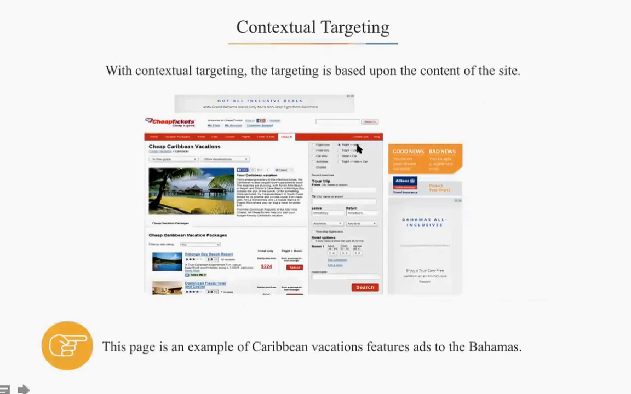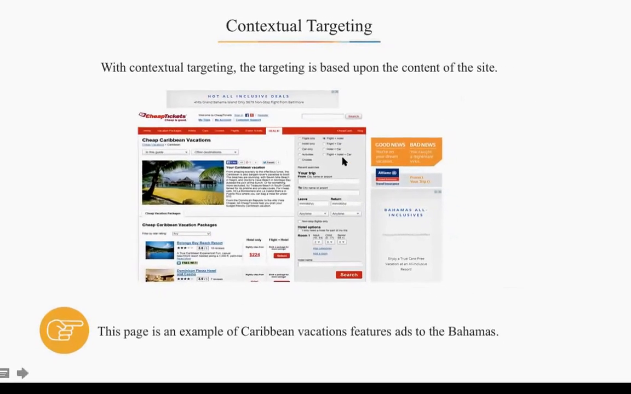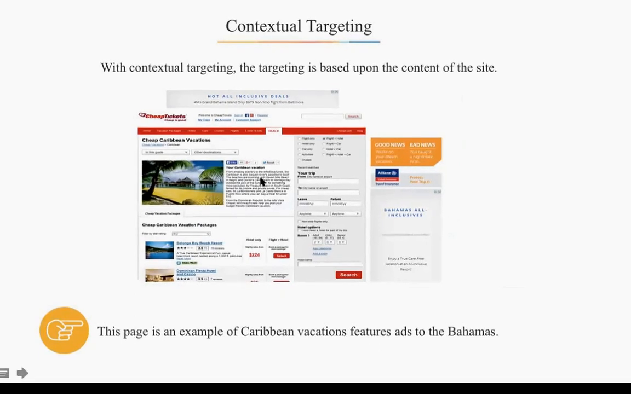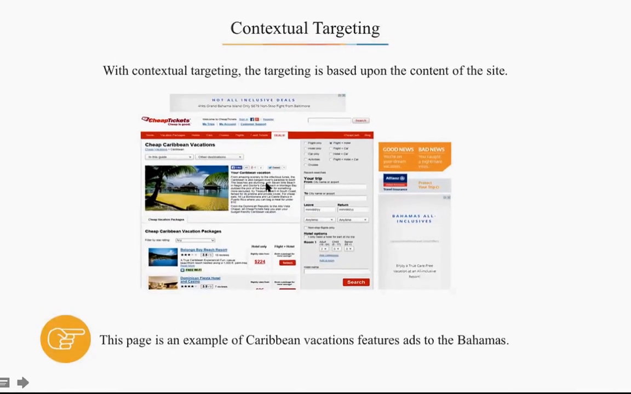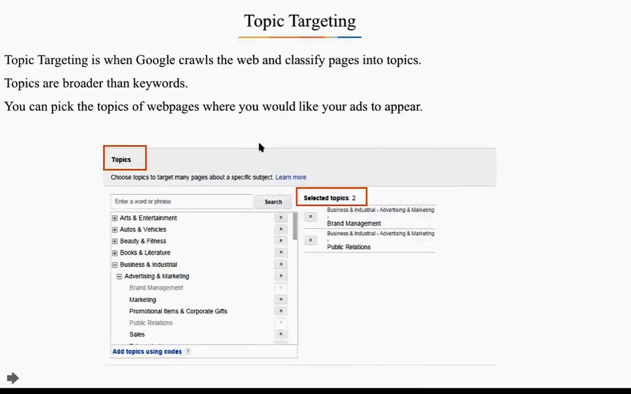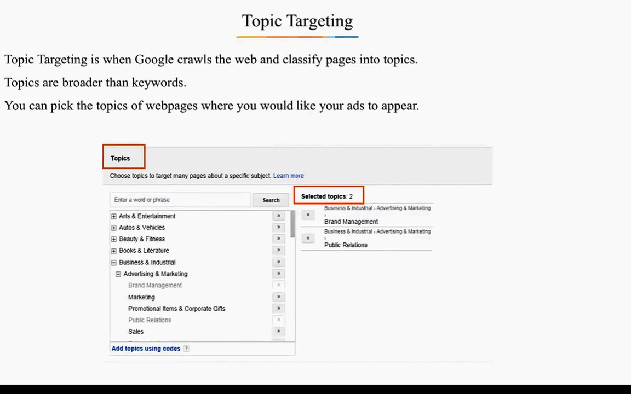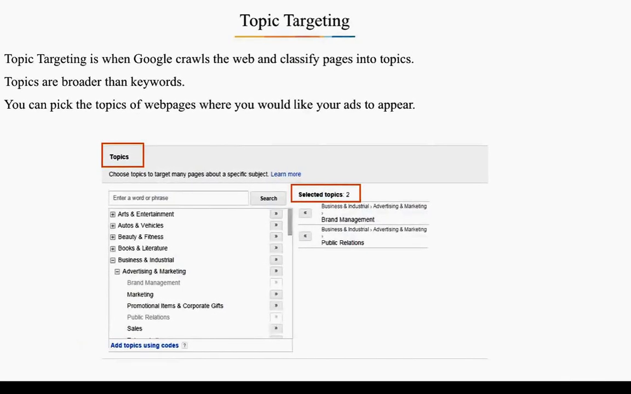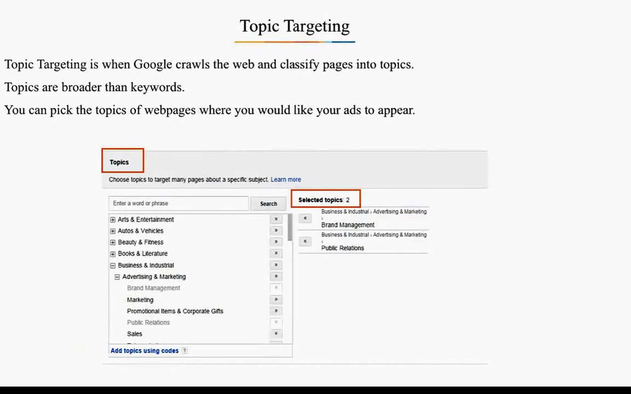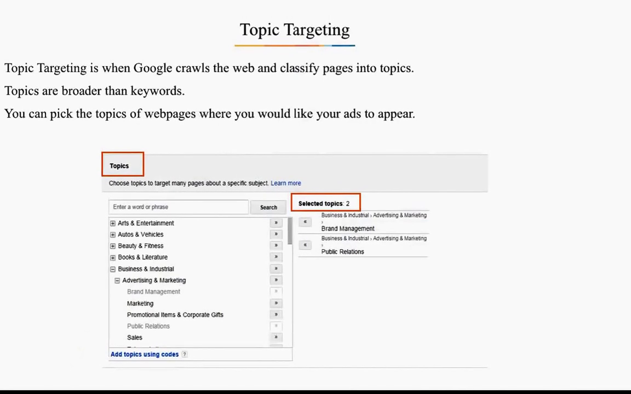Targeting also we understood. I'm just going to be quick on that. Contextual, we understood that we can pick and choose the display keywords. Around those display keywords, our banner ads would be shown on those web pages. So keyword targeting is the same. It's a display one. All right. Topic targeting, we understood that when Google crawls the web, it classifies several web pages into different topics, and topics are much broader than keywords. You can pick the topics of web pages where you would like your ads to appear.